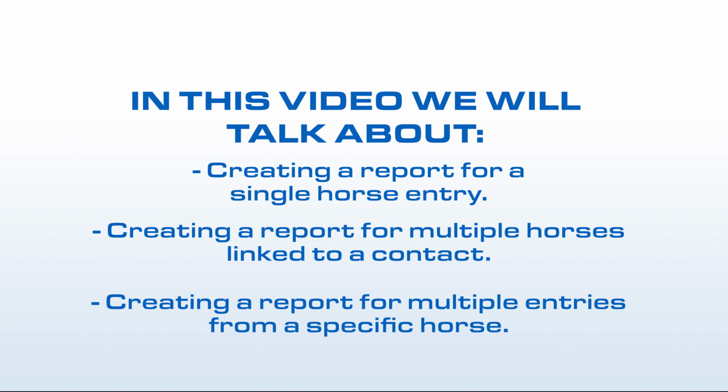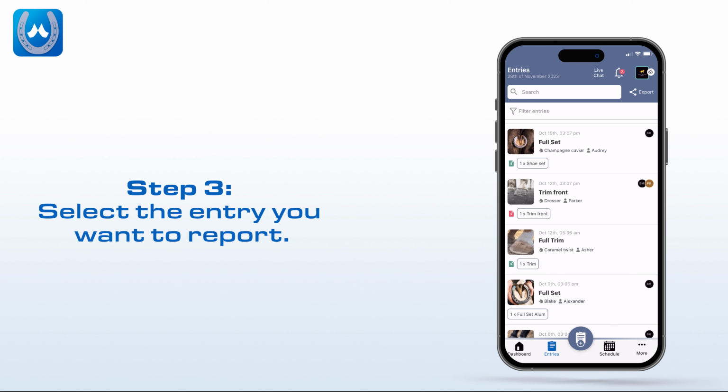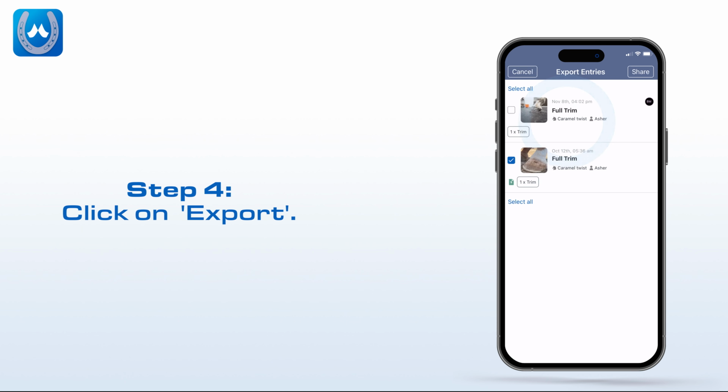Let's start by creating a report for a single horse entry. Follow these steps. Step 1. Go to the dashboard. Step 2. Click on Entries. Step 3. Select the entry you want to report. Step 4. Click on Export. Step 5. Click on Share. Select the sharing method, email, message, etc., or save the PDF.